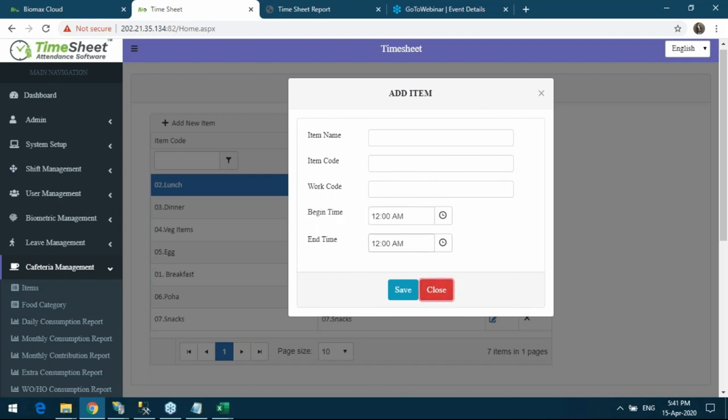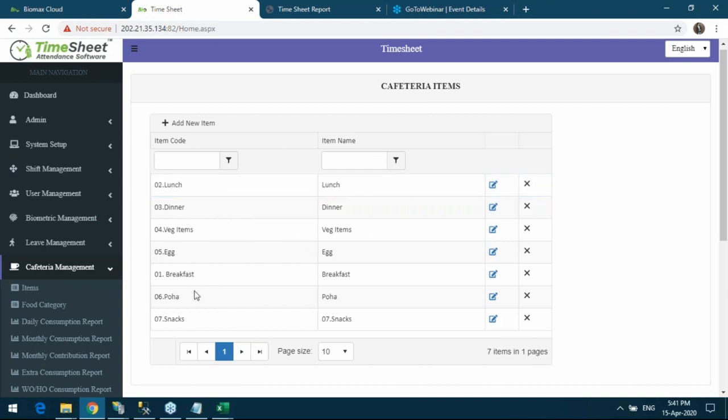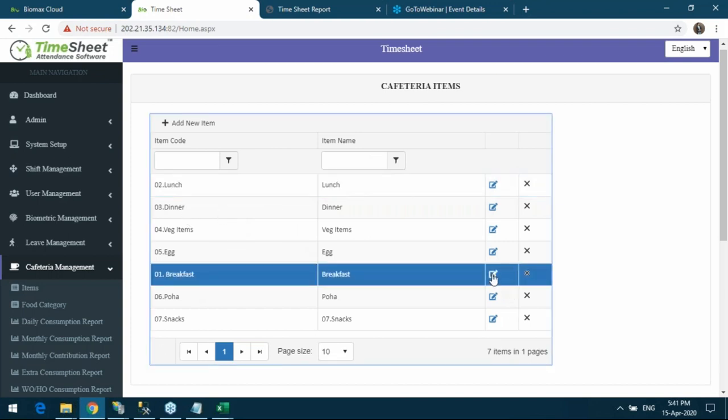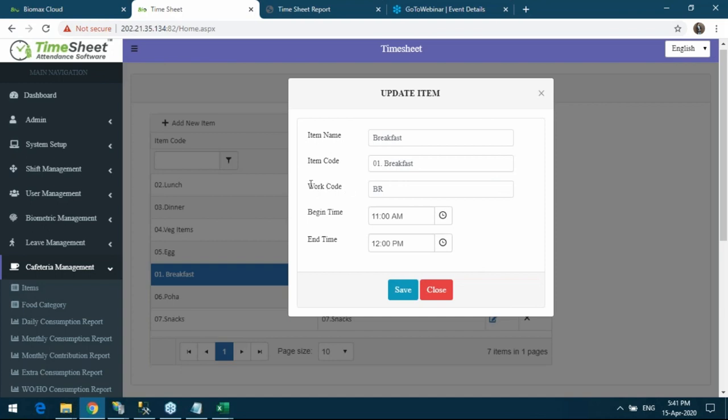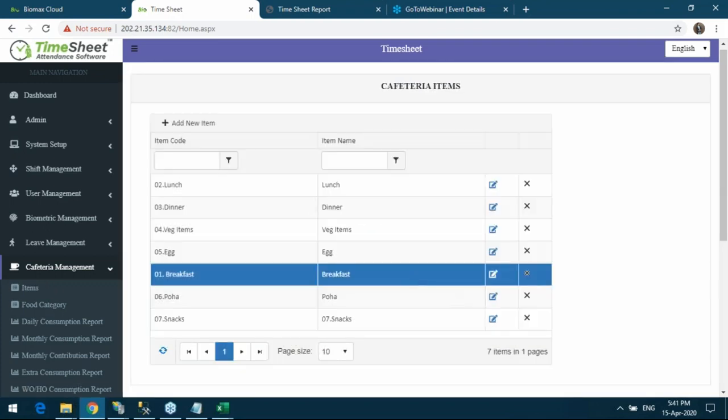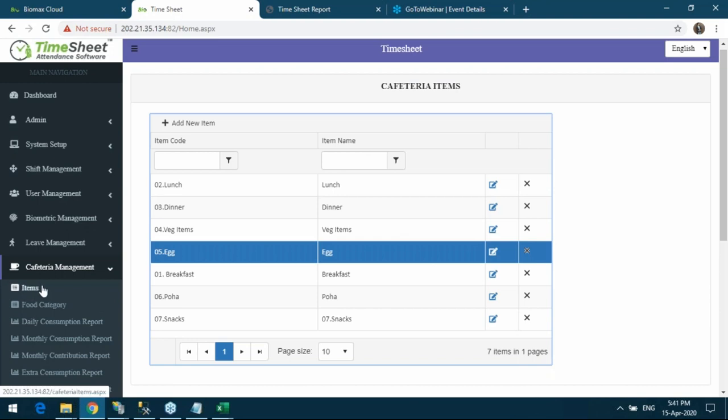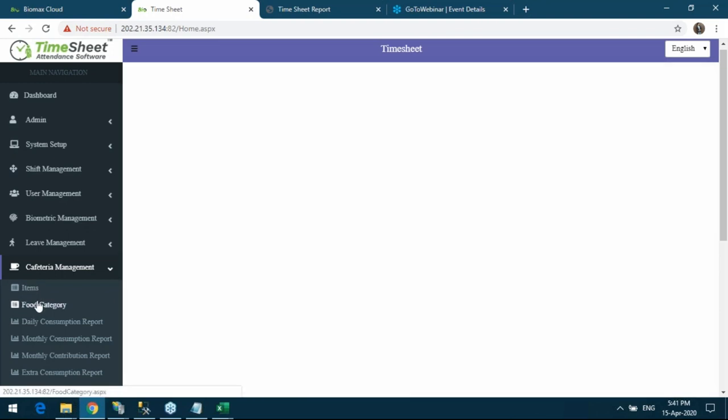For example, if I created breakfast, then my begin time and end time will be 11 a.m. and 12 p.m. So I can create a cafeteria item in the items menu. Then I'll move to food category.